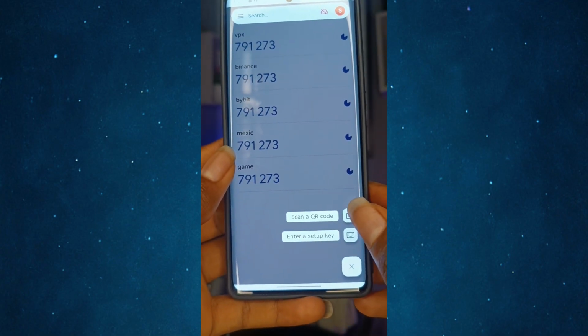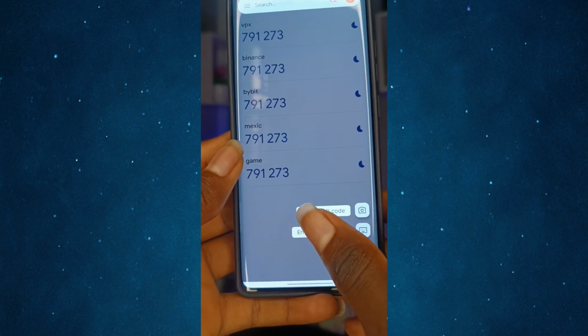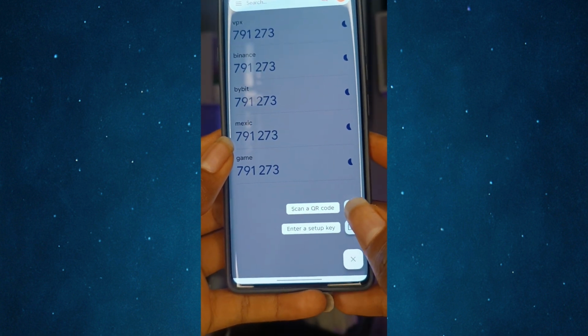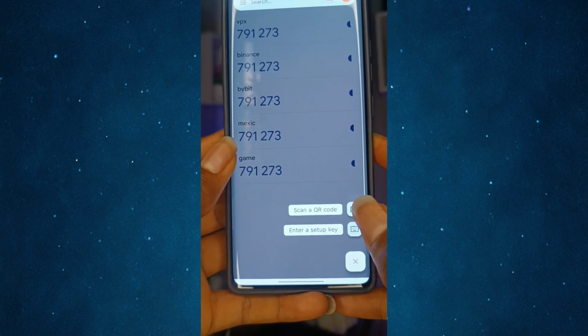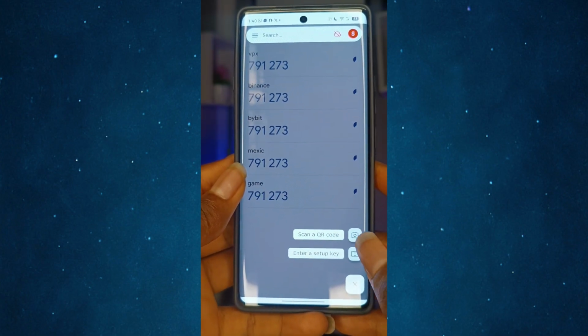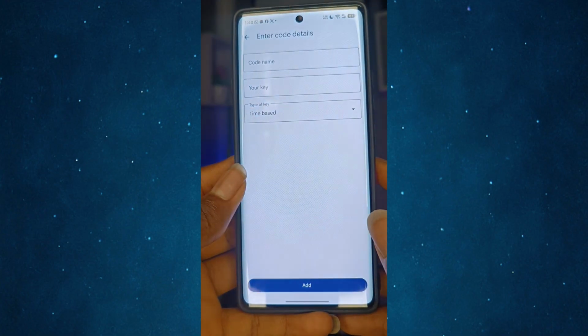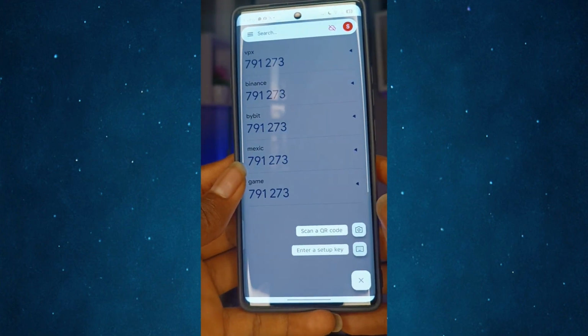But if you have the code, which is the key, right? You come here to enter a key. So we have to put the key right now. Make sure nobody sees the key or something like that, right? So what you're gonna do is to come here to enter a key. Just tap on it. Just tap on the key.